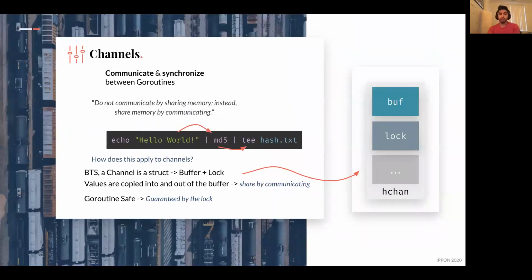The next thing to talk about is channels, right? These are great for communicating and synchronizing between Go routines. There's a common phrase, I guess not theory, but concept: Don't communicate by sharing memory. Instead, share memory by communicating. A good example to highlight sharing by communicating is any command that uses the pipe functionality.